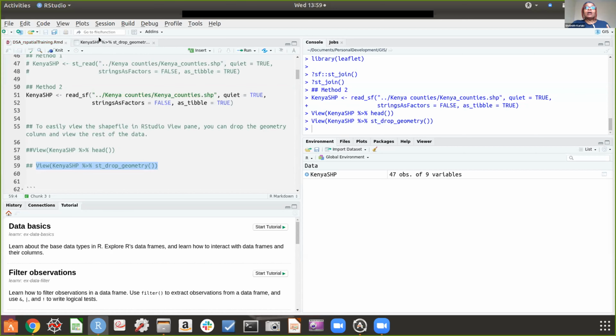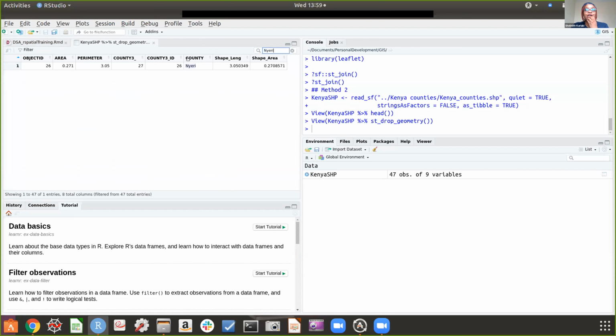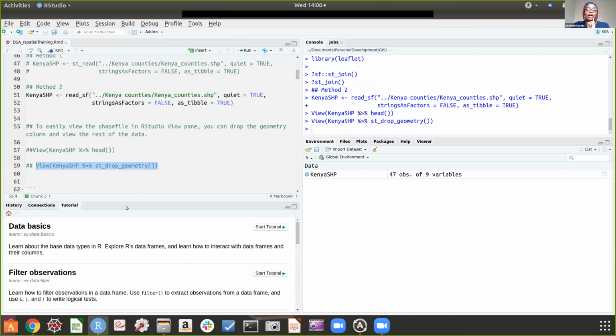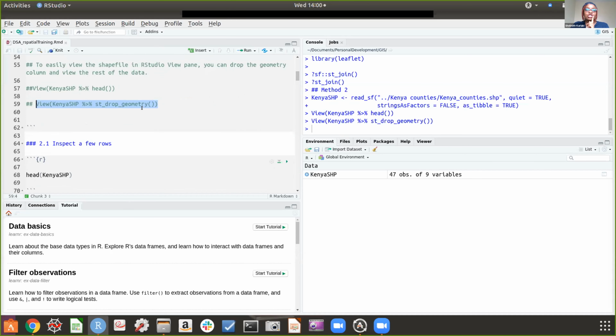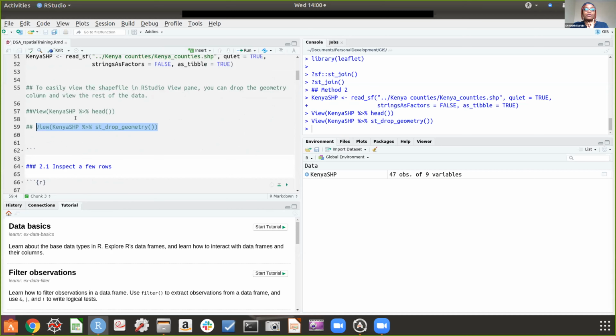Anyway, as I was saying, once you drop the geometry column, you can easily visualize your shapefiles. In this case, if I want to visualize my home county, which is Nyeri, we have the area, perimeter, and so on. What you have to remember at the back of your mind is that there is an additional column at the end that contains the boundaries of each of the records, but we've dropped it so that we can see how our data looks. Okay, that's one chunk, and the chunk was about reading in Kenya boundaries. So you can either use method 1 or method 2, whichever works.